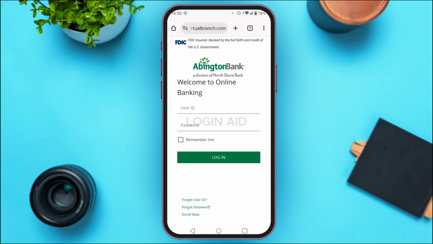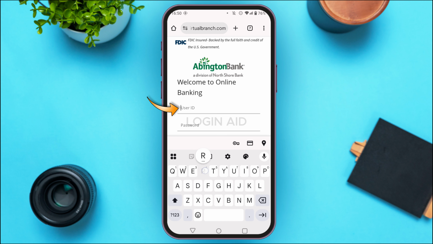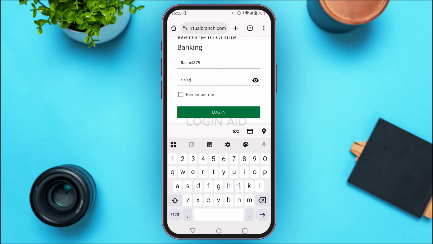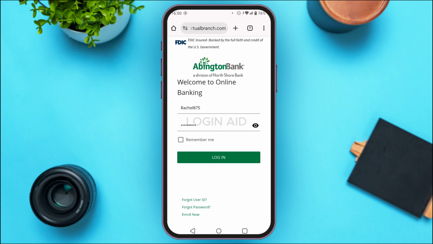Now what you have to do is simply enter your user ID and password over here. Tap on the field of user ID and enter the user ID. After you do that, simply enter the password. If you have forgotten your user ID or password, you'll also be able to find the options for forgot user ID and forgot password over here. Tap on these options and you'll be able to recover them.